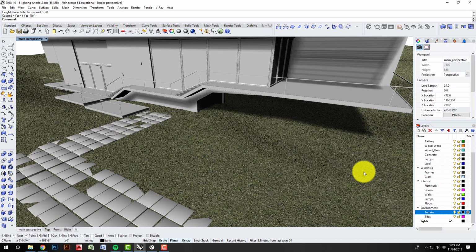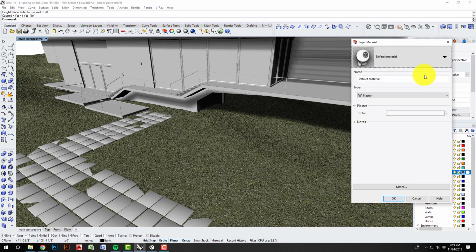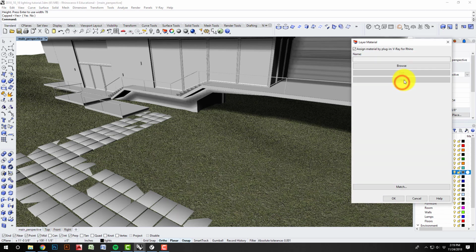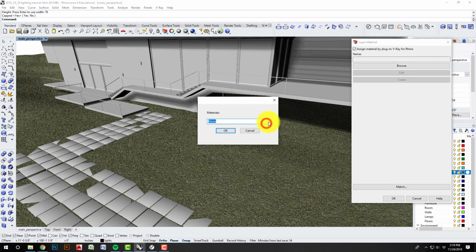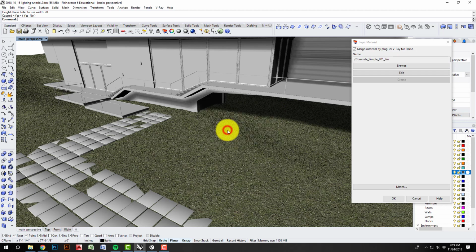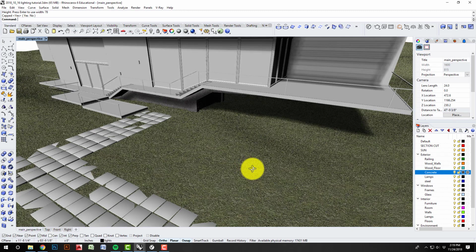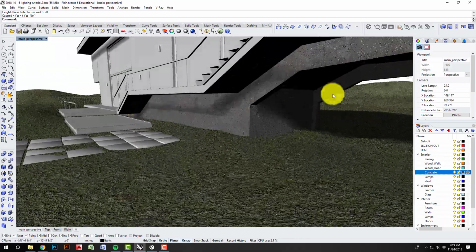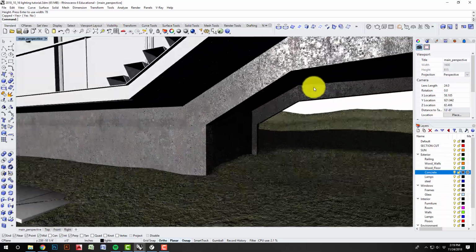So let's go ahead and do that same thing for our foundation. I have that on a concrete layer here. Again, my layers are named by what the material is going to be. I'll click on the right side, drop down, use the plugin, go to browse, another drop down, go to my concrete, click OK, and click OK. Now you can see that foundation has come in as a concrete layer.